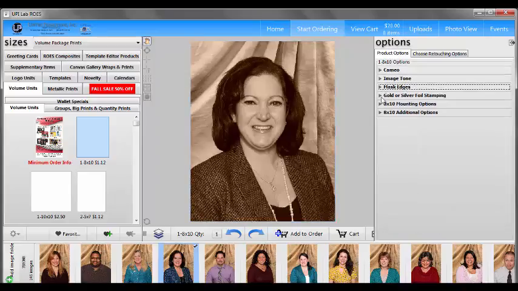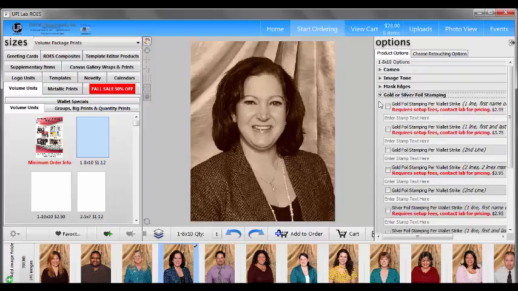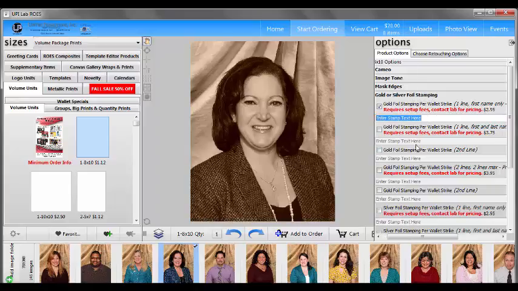Next we have gold and silver foil stamping. You would click on the one you use. The first one is one line, first name only. So if that's what I wanted to do, I could click here and then go to enter my stamp here. Type in the name, and I'm done.